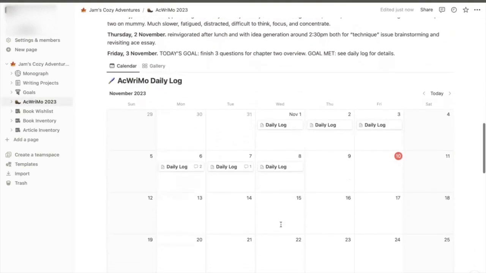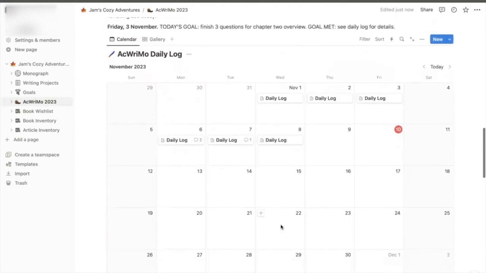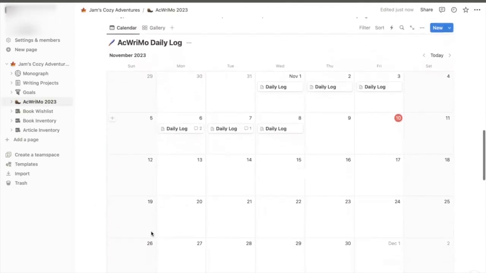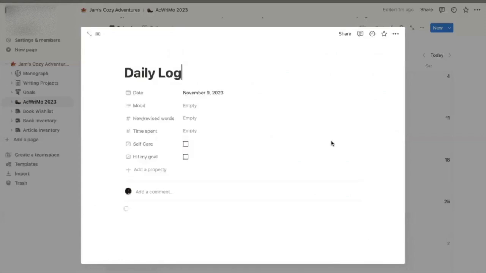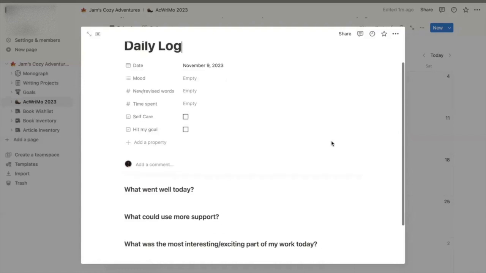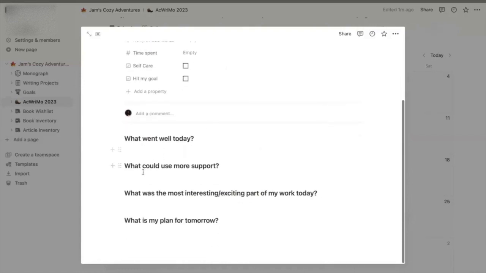And I'll scroll down all the way. And so you can see there's also this Acry Mo daily log that she has provided. The calendar was blank, but what I noticed was if I double clicked to add something, what would populate is a kind of ready-made daily log specific to it. And so you can see what went well today, what could use more support, what was the most interesting or exciting part of my work today, and what is my plan for tomorrow. So you can see that these are the questions that I brought into my analog planning as well.